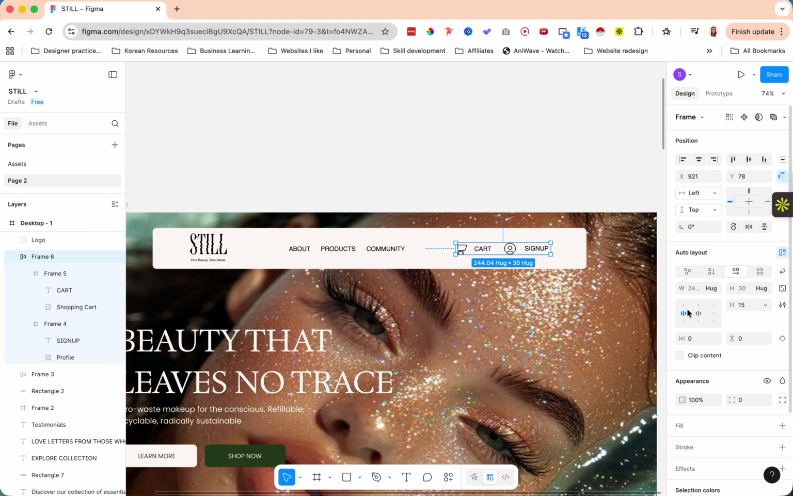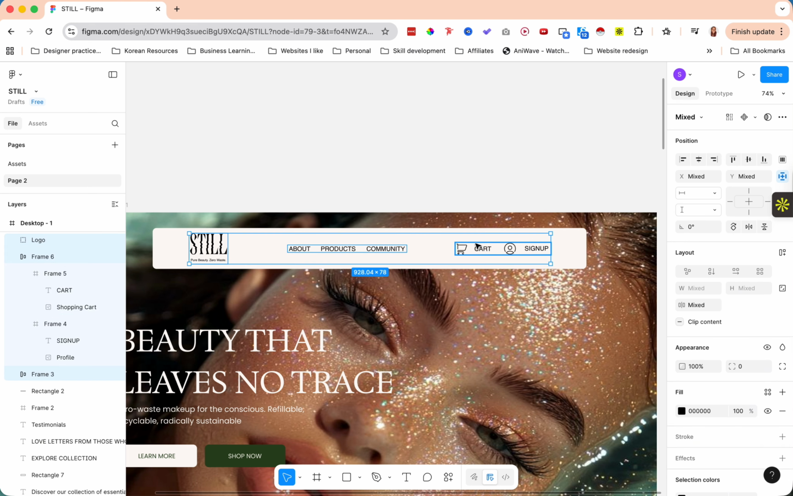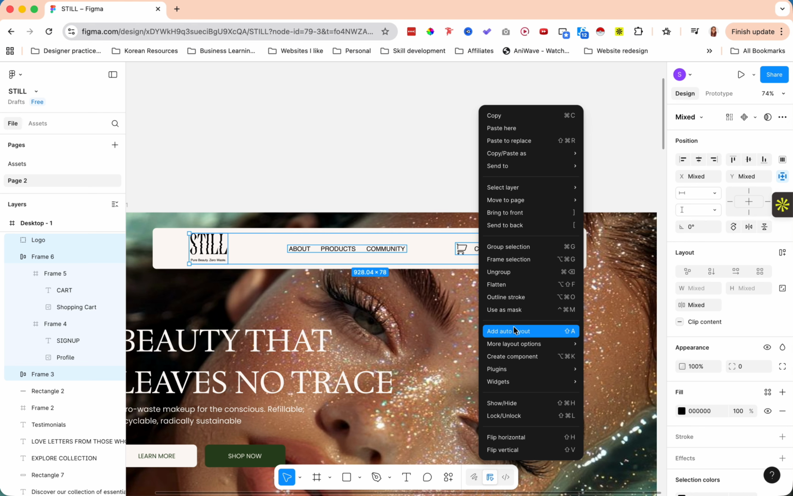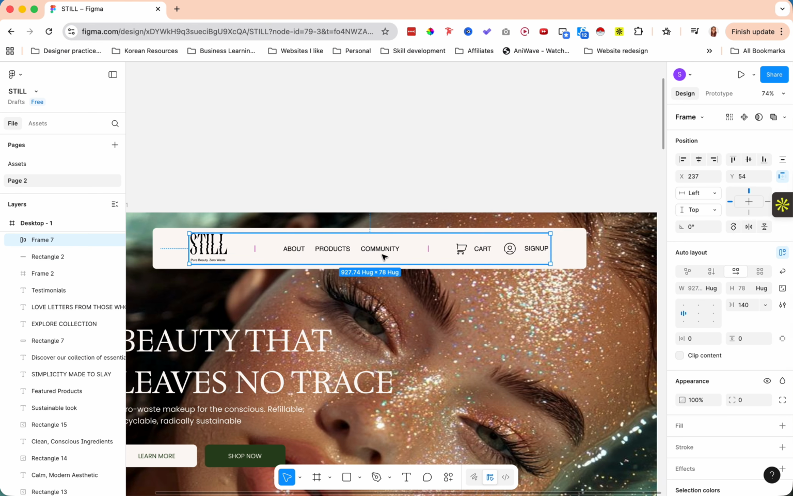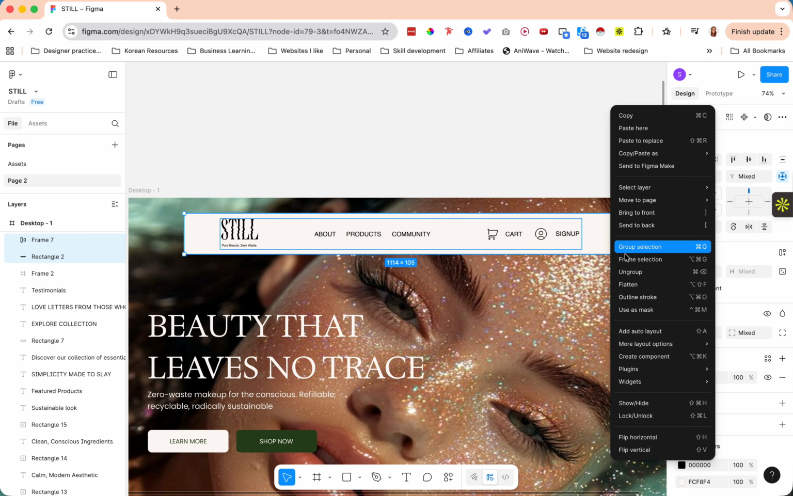Then for this one, it's already in its own auto layout, and I'm just going to put all three in one auto layout like this, and you can adjust the spacing if you want, but for me I think the spacing is good, so I'm just going to go with that. Then I'm going to group this and the background and put it in its own frame.